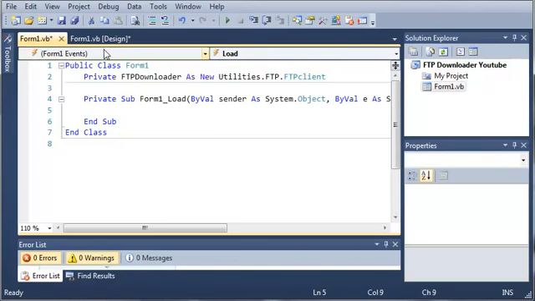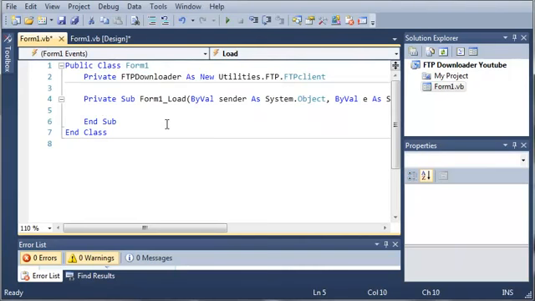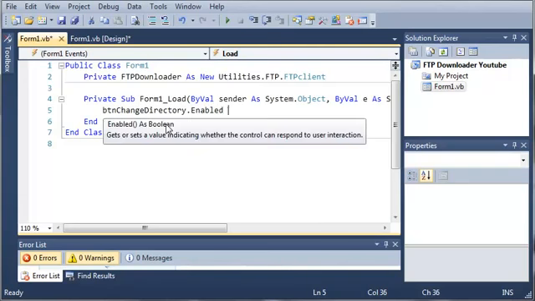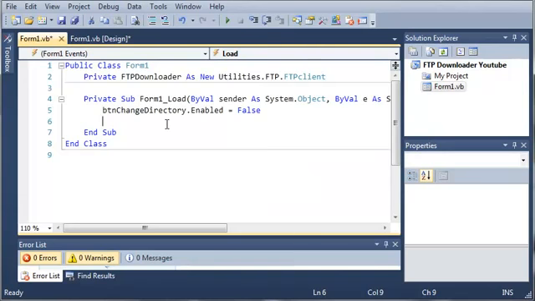So whenever the form loads, what we want to do is let's just go ahead and disable open folder, because there isn't a selected index in here, and they can't open a folder and it won't do anything when they click it. So we'll do button change directory, and I know that's kind of a stupid name because it has nothing to do with opening a folder, but that's just what I named it because it pretty much changes the directory. So we'll set button change directory dot enabled equals false, and now what we need to do is set the credentials for our FTP for the username, the password, and the server.